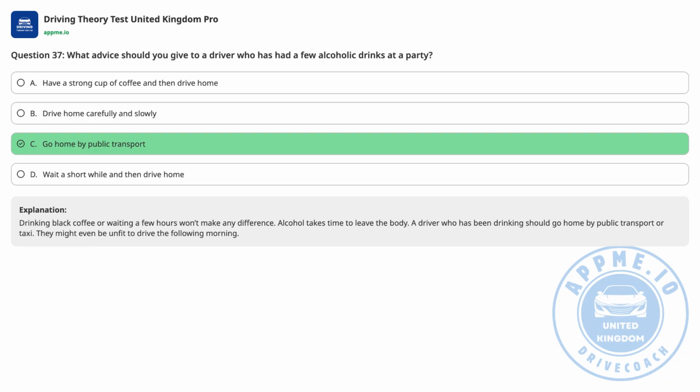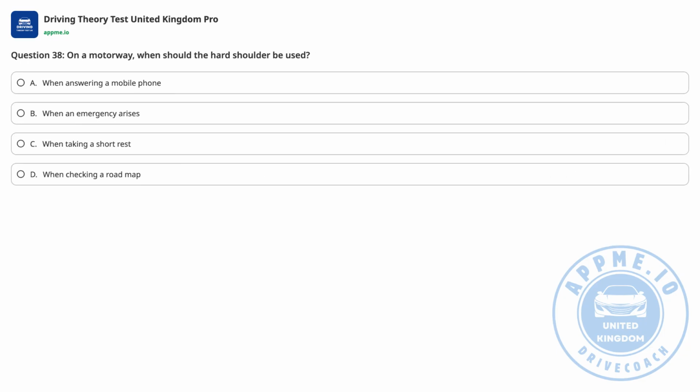The correct answer is C. Question 38. On a motorway, when should the hard shoulder be used? A. When answering a mobile phone. B. When an emergency arises. C. When taking a short rest. D. When checking a road map.